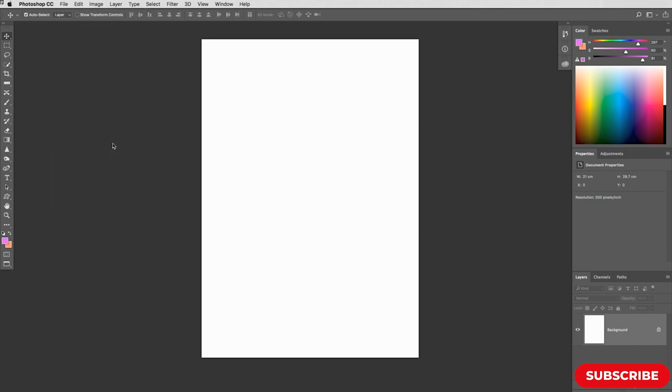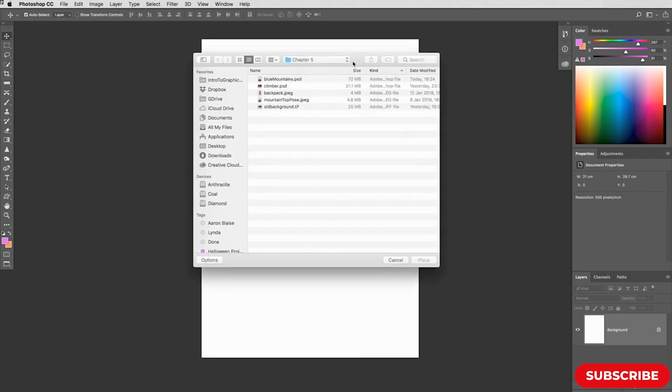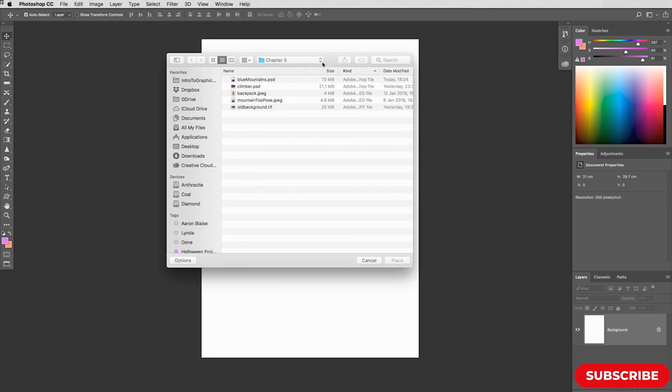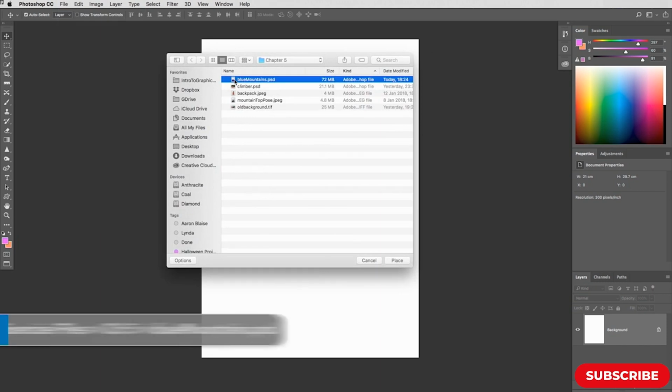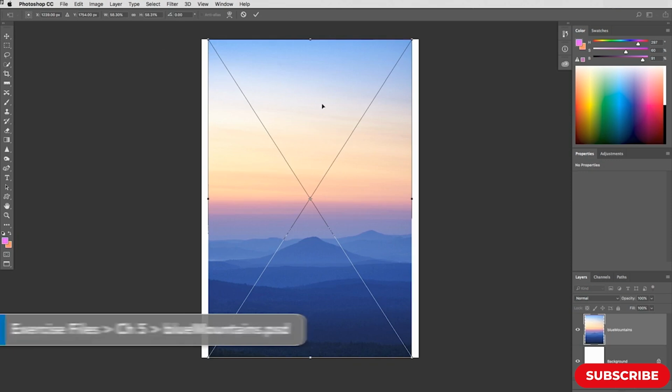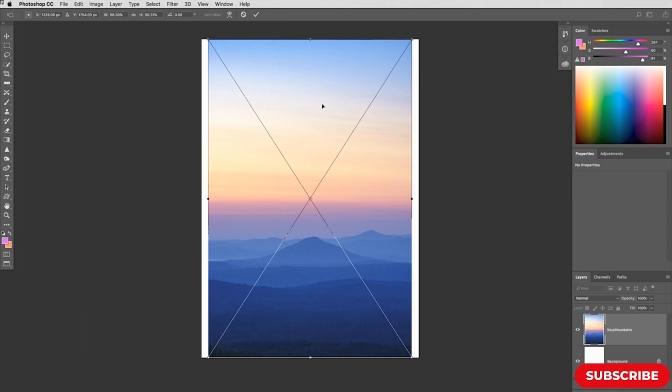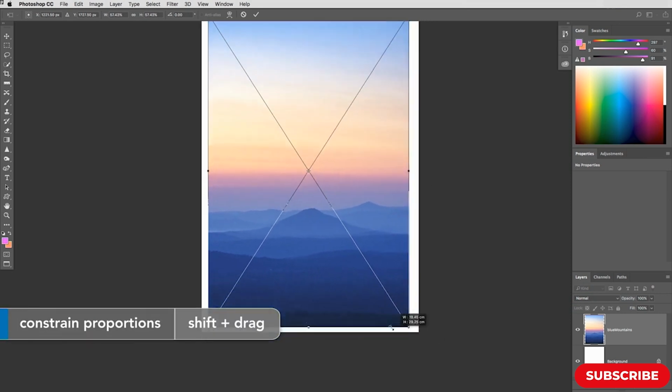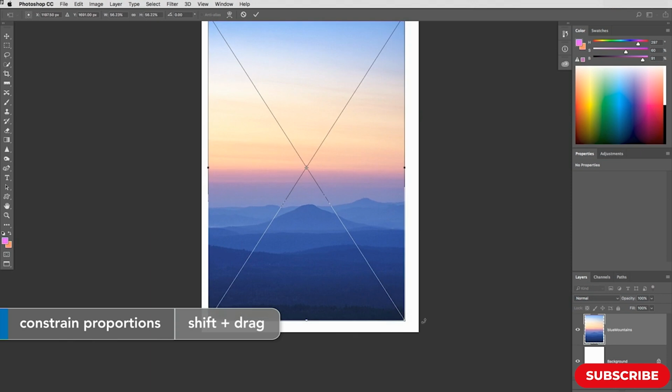So we'll choose that command and make our way out to the exercise files for chapter 5 and bring in Blue Mountains PSD. If we double click on that, that will come in like so. It has a transformation frame around it, and of course we'd want to keep its proportions. We don't want any distortion. Now you can go to one of the corner handles like so, and holding down the shift key to keep proportions, change the size like that.